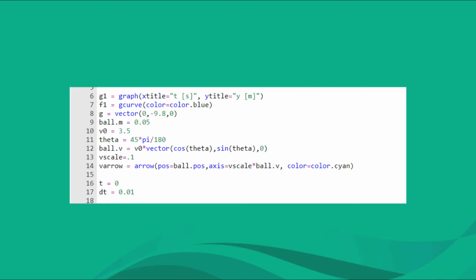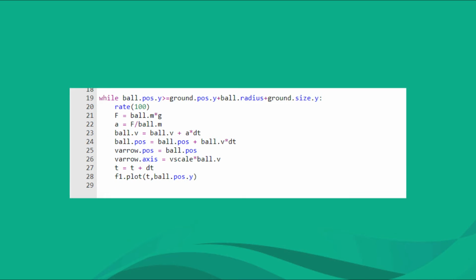Then we create the arrow to represent the length. We set it to be in front of the ball. Then I give t equal to 0 and dt equal to 0.01.